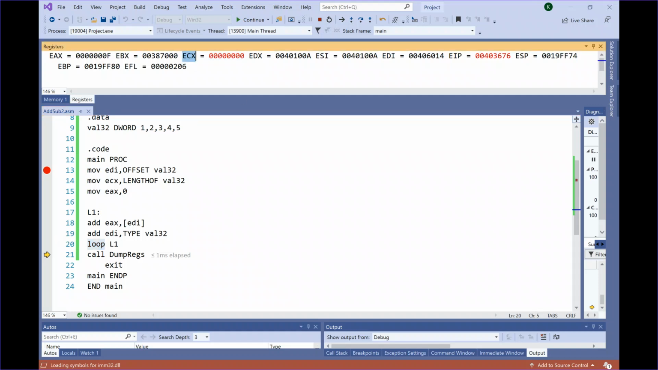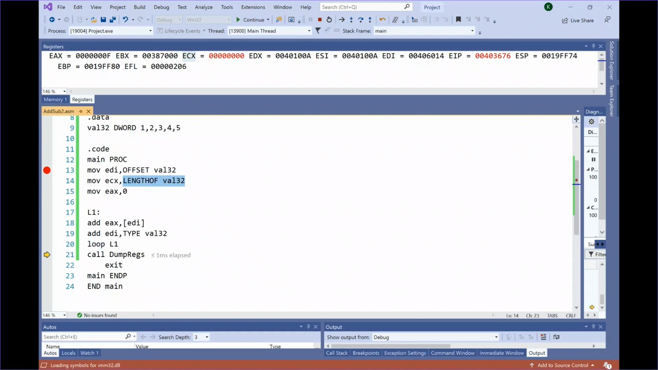So loop is working together with ECX. That's why they're using the length of the variable. You want to add up the array, so you just need to know how many times you need to loop in order to add up all the things in the array. Okay.